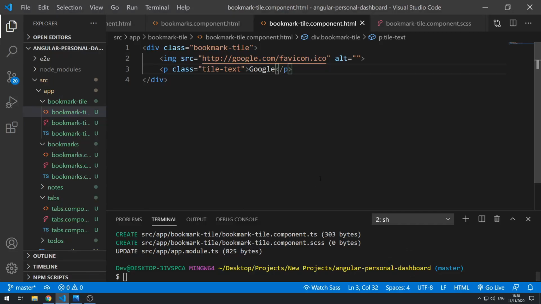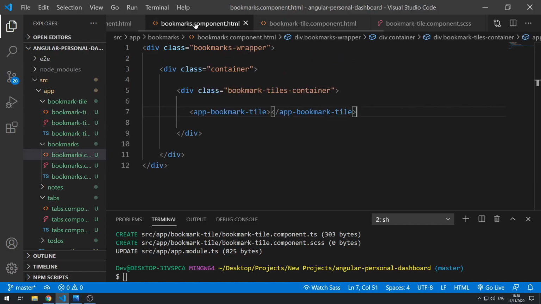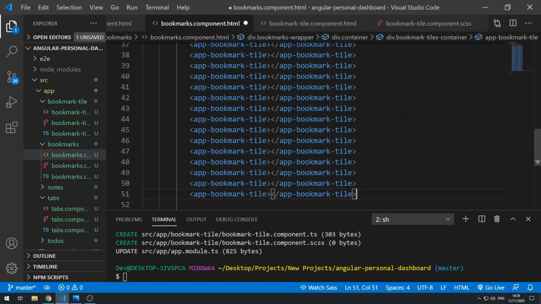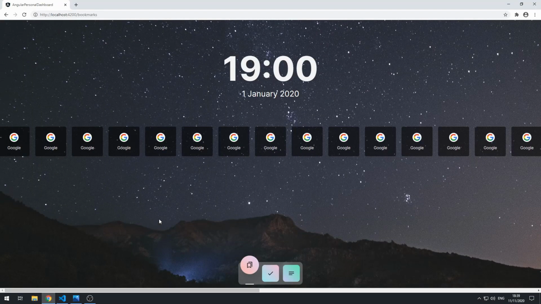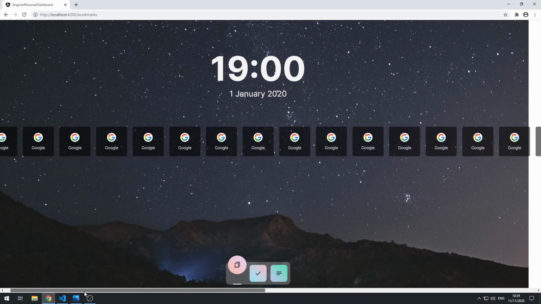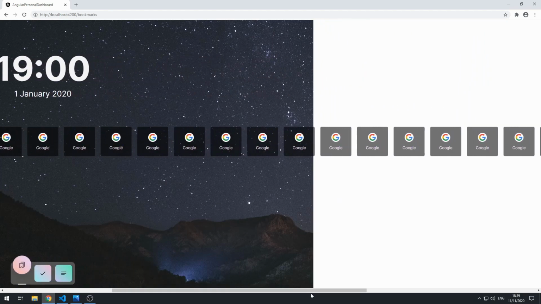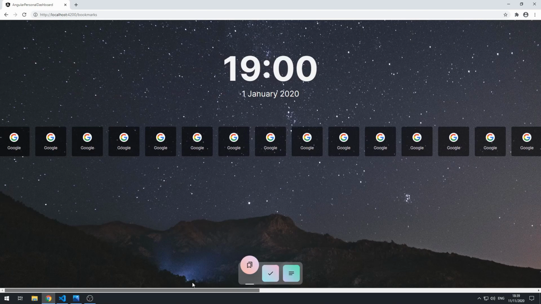So let's go back to the code and go to the bookmarks component, and let's just create a lot of these. Let's just copy and paste a lot of them. Okay, let's save that and go back to the application. All right, so there's a lot of these bookmark tiles here, and it's actually overflowing, and that isn't very good. So let's actually go and fix this.